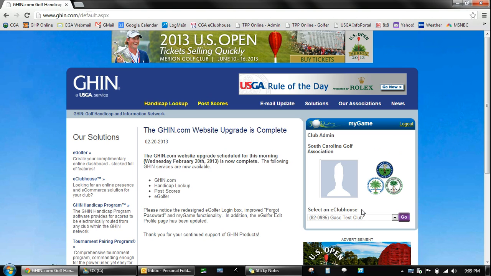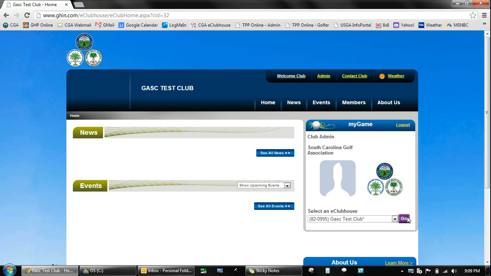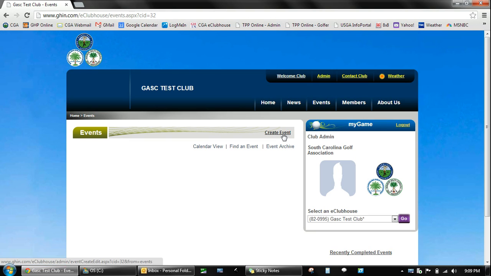Here will be a drop down for the clubs that your account is the administrator for, and you click the Go button to access the site. You're going to click on the Events tab and click on Create New Event.